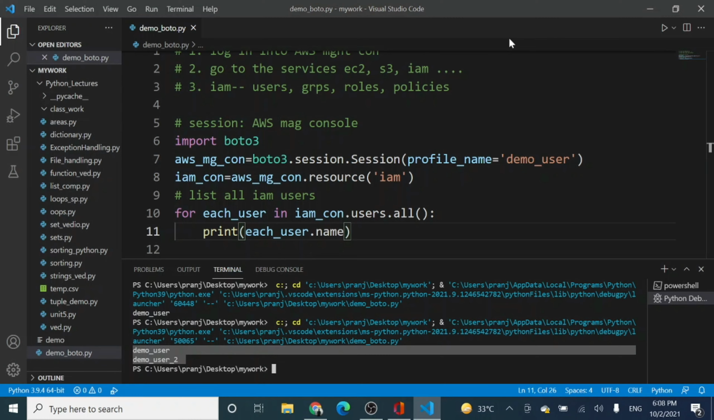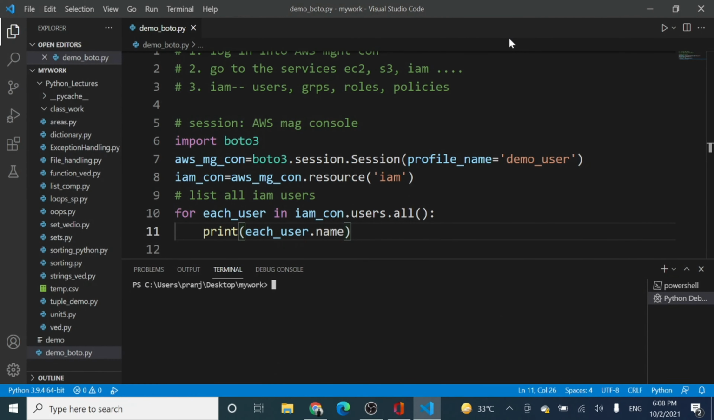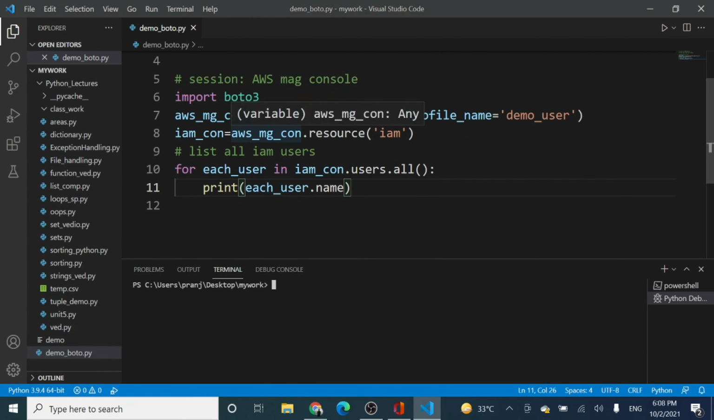But here what we did, we actually created a resource. Now what I want to show you is how we can actually work with clients. The one thing that you need to understand over here is that resources are available only for a few services. Resource is not available for all the services that are available.